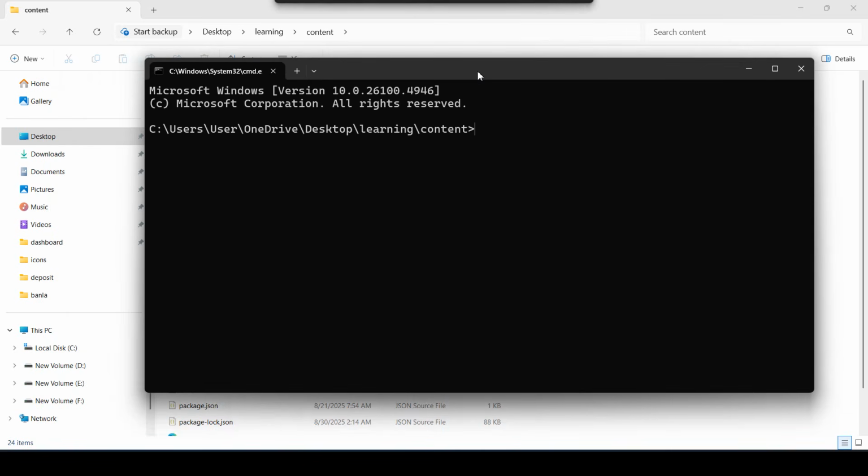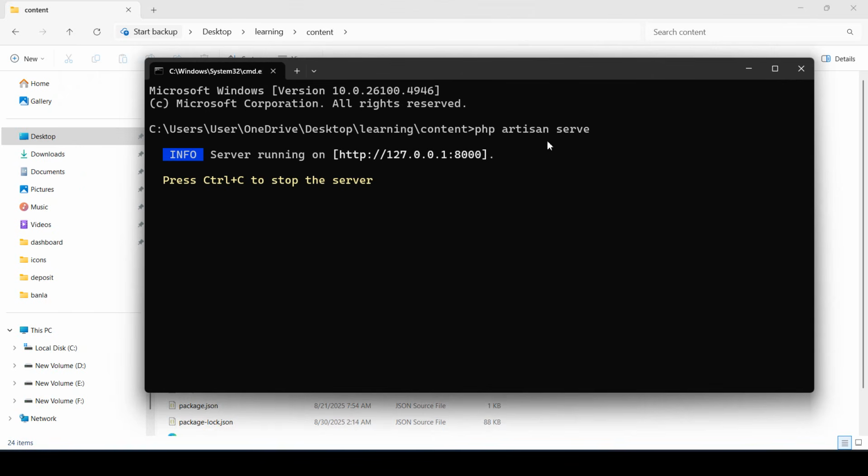So now I want to run it with php artisan serve. Now click enter. Now it will provide you a running server port, and with this port we are able to access our Laravel project.